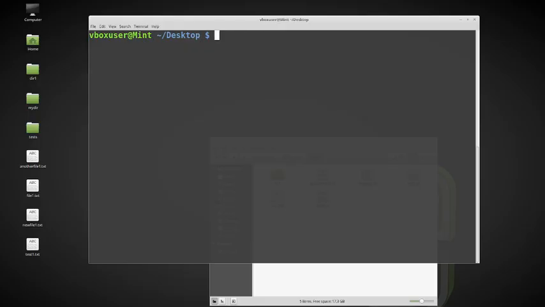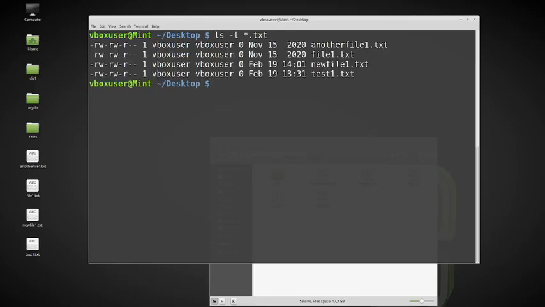Now we have been using ls -l, okay, for long list, with star.txt. I can do this and it will list all the text files. I can also use ll and then do the same thing with star.txt. Now this is a shortcut. The ll is a shortcut to ls -l. So take note, the ll will also do a long list.